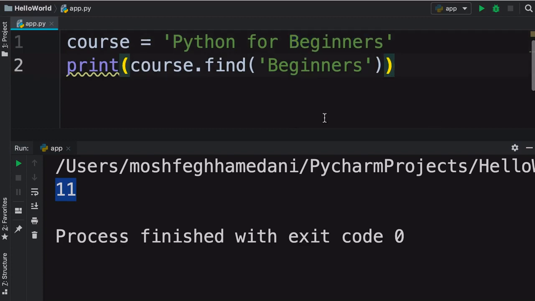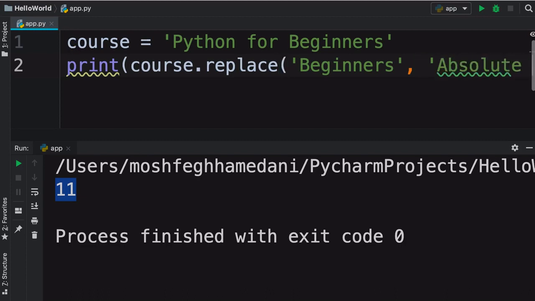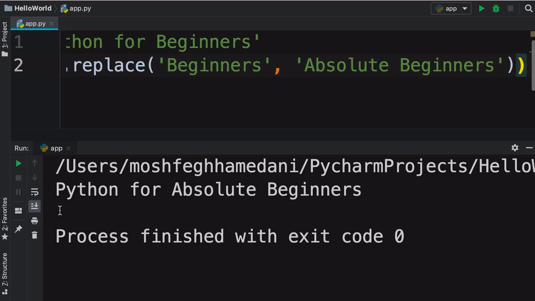Now, we also have a method for replacing a character or a sequence of characters, and that is called replace. So let's change find to replace. Let's say we want to replace beginners with absolute beginners. So we add a comma to pass a second value to this function, or more accurately, this method. We add a string. Here I'm going to pass absolute beginners. Okay, now let's run this program. So we get Python for absolute beginners.